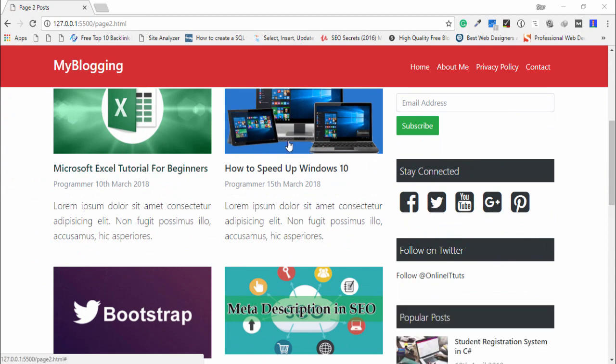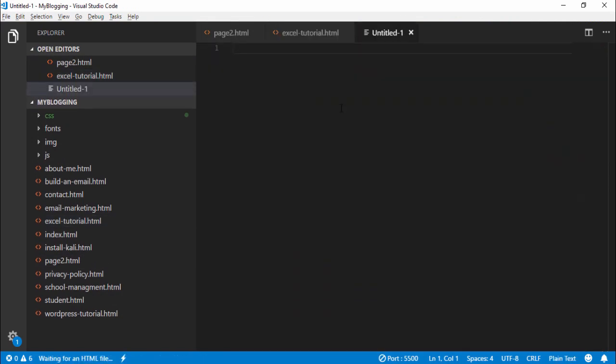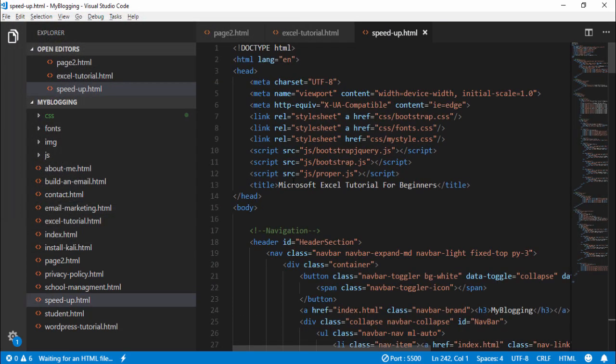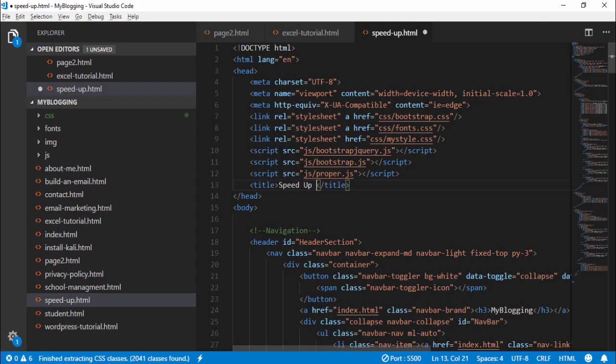Okay, now you can use the same process to create other pages. So I copy the Excel tutorial code and create another file, paste it and save the file, and I name it speed up.html. This is another post. Guys, just a minute, I change the title, speed up. What is the name of the post? Just a minute. What is this? Okay, guys, just a minute. Save it.